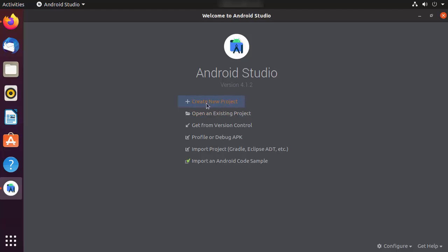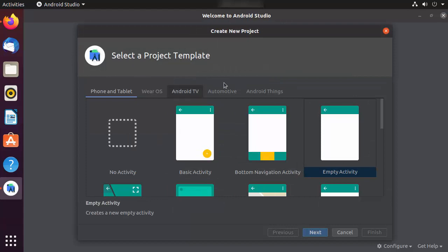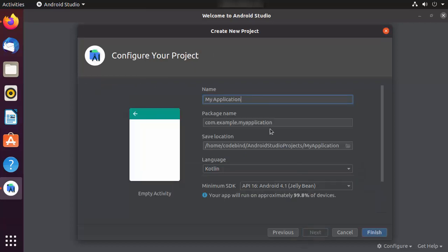So I'm going to just click on create a new project, and then you can select the template from here. I'm going to choose the default template, which is empty activity, and then click on next. And here you can give the name to your project. I will leave it as default because I just want to test, but you can change the name of your project from here, and also you can change the package name from here.